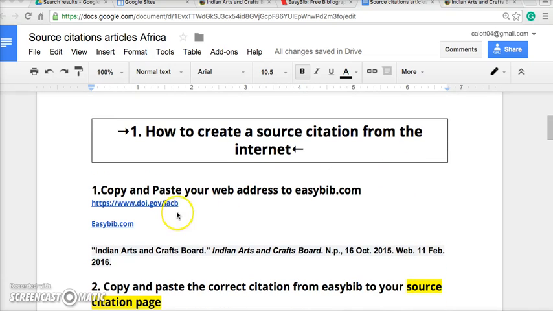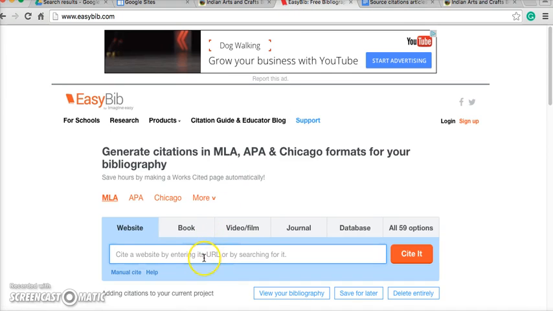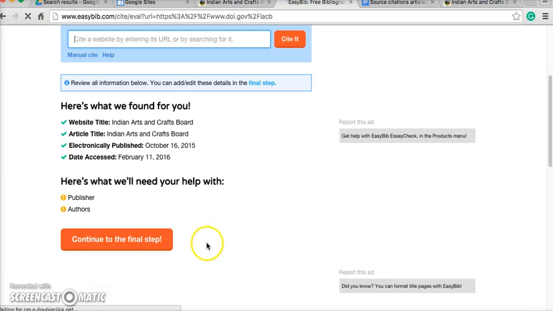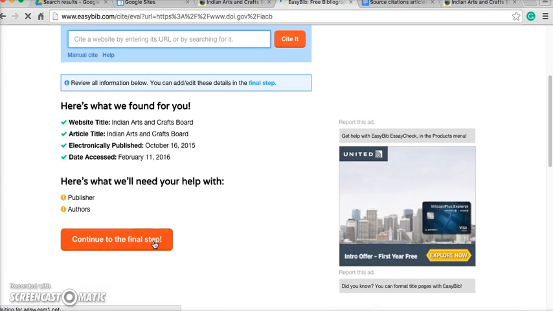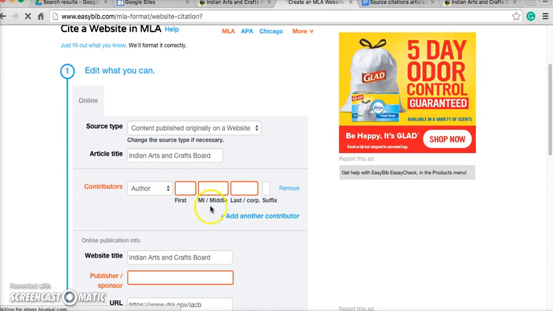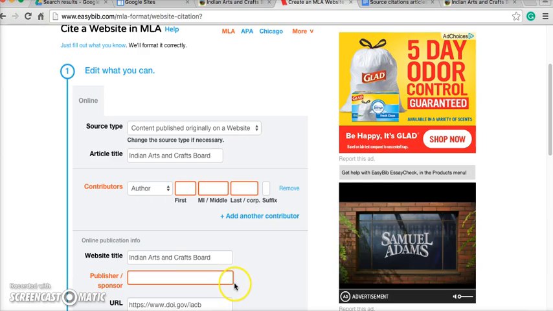So I have a website here for you. You would find your research website, and at the top you would just copy the web address and take it to easybib.com. It's already set to MLA for you, and paste it in there and click Cite. Almost always it's going to ask you to do another step, so you want to click Continue to Final Step, and then it'll highlight in red what you need to add. So it's asking you to go back and look for an author and a publisher.